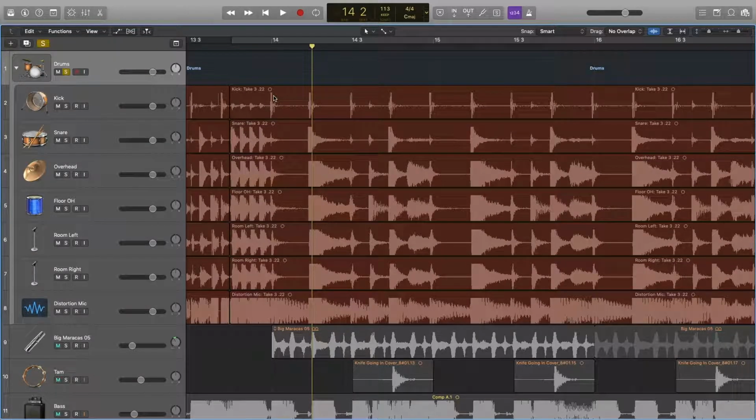Today, I wanted to show you how to quantize drums in Logic. It's a super simple process that just takes a few steps of preparation to make sure everything goes over smoothly.